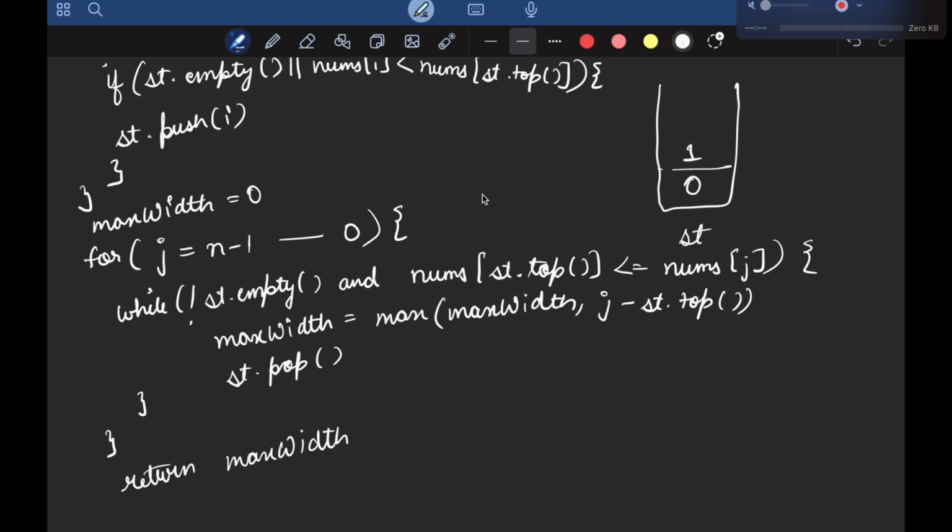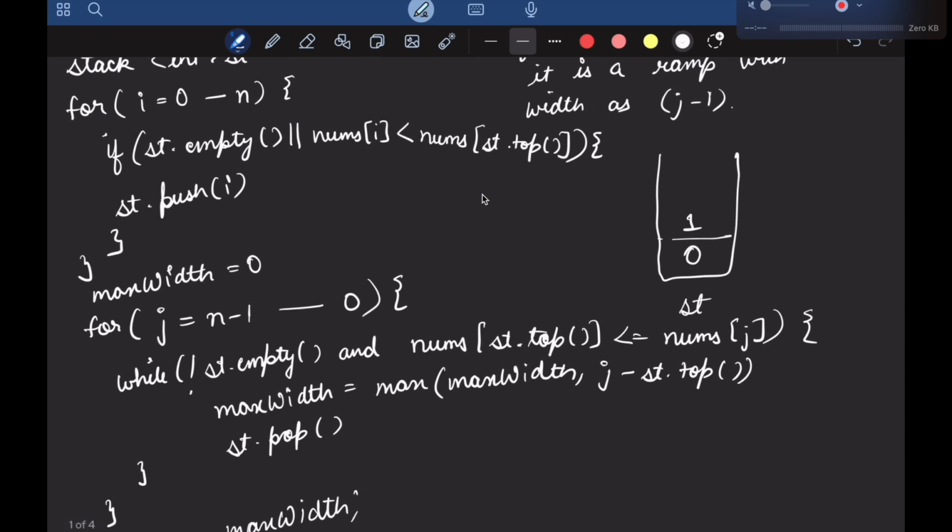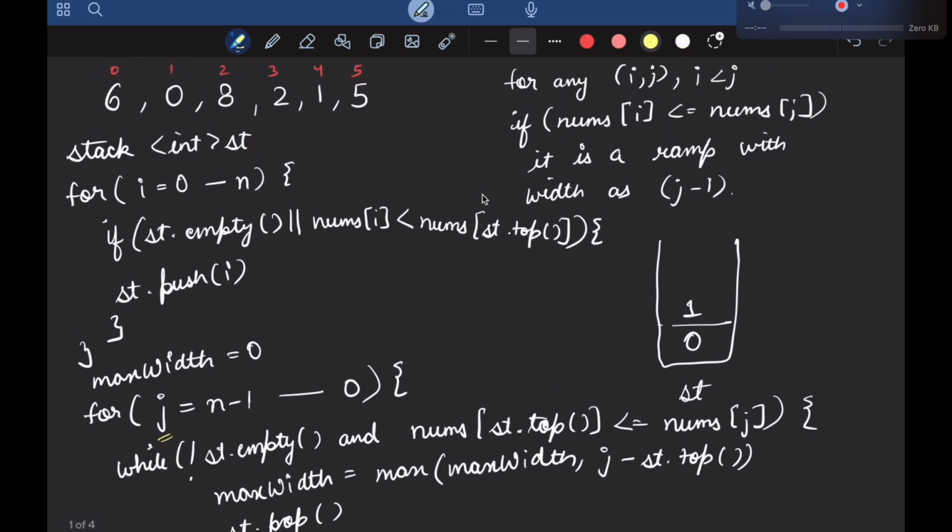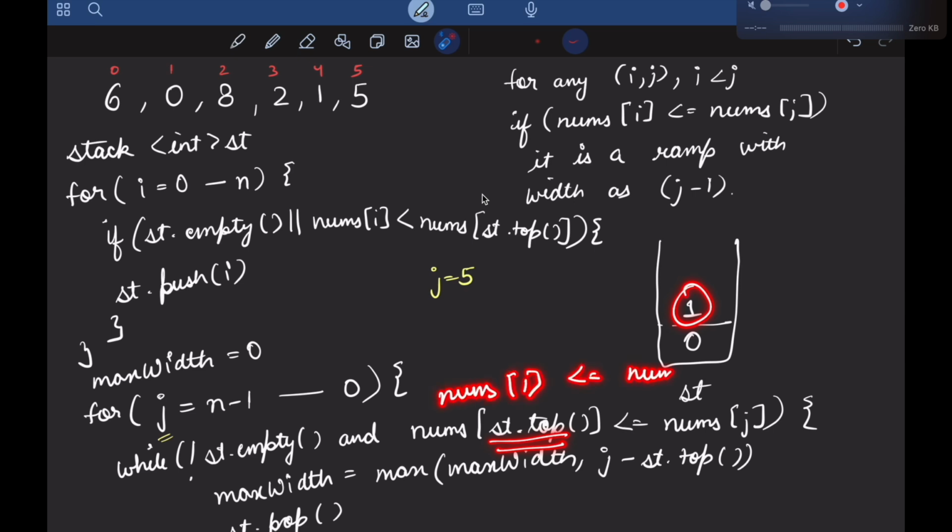So if you see here, when you started, the value of j initially will be what? We had the number of values were 6. So the initial value of j will be 5, right? 6 minus 1, 5. So now you will compare the top elements. So our stack is not empty. And what is st dot top? It is 1. So nums of 1 less than equals to nums of 5. What is at nums of 1? 0. And at nums of 5? 5. So is 0 less than equals to 5? Yes. So we'll come here.